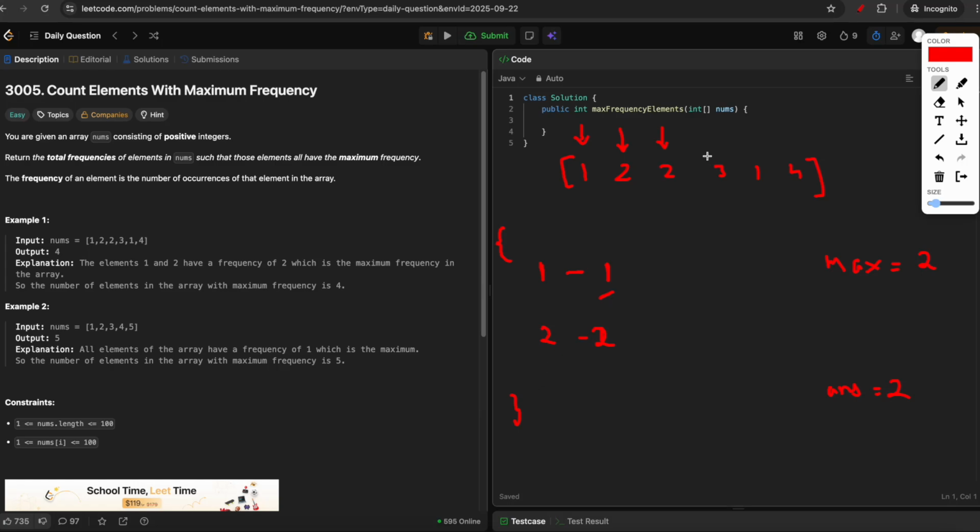After that, we will iterate on 3. Now 3 has a frequency of 1. So we see 1 is less than max, so we won't update our answer. Then again, when we are at 1, we will increase the frequency to 2. Now we see that 2 is equal to the max frequency, so we'll just add this frequency to our answer, 2 plus 2.